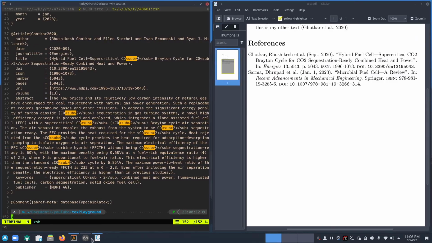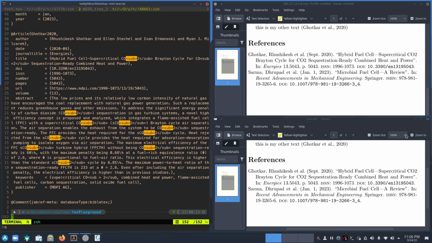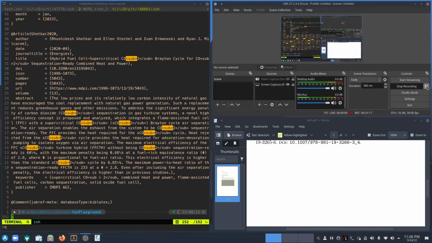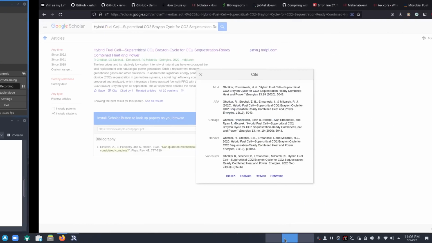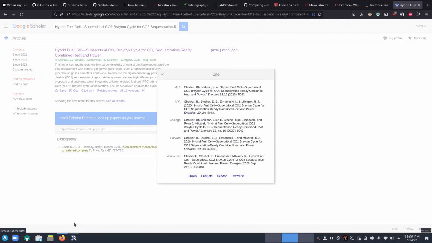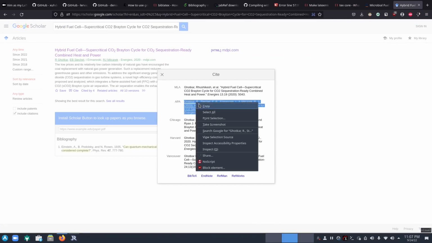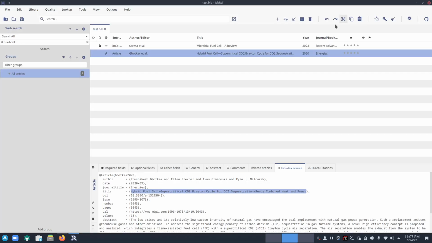I'm not sure if Mendeley can use this method, but for sure JabRef can use this method. What I do with this is that I just go to any one of these citations like APA or Chicago, copy this thing, I'll paste it here.